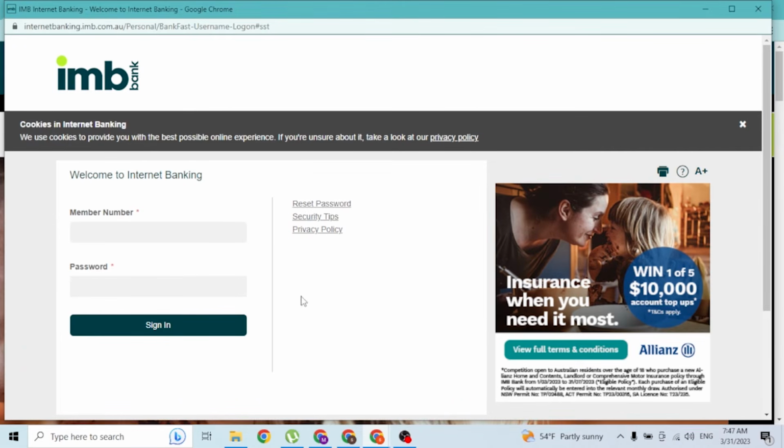Like this, where you'll be required to enter your member number, which you had registered or which you got from the IMB bank, and then enter your password like this.